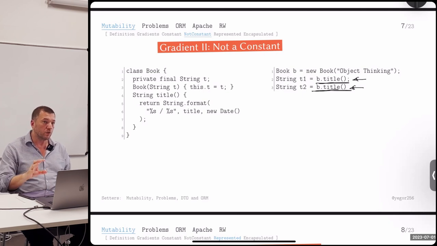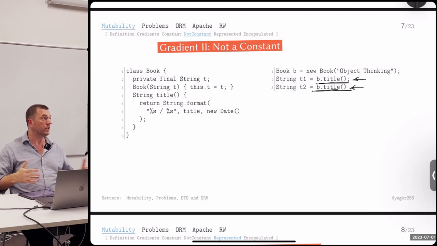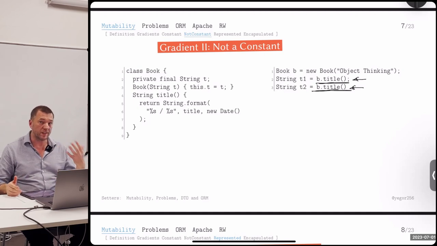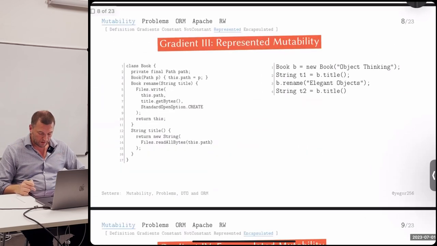So remember, immutable doesn't mean constant. It could be immutable like this one, but the behavior is not constant. Its state is immutable, but the behavior is, you know, we can call it mutable. It behaves differently. But this is not the most complicated case. Case number three: represented mutability, that's the name I suggest.